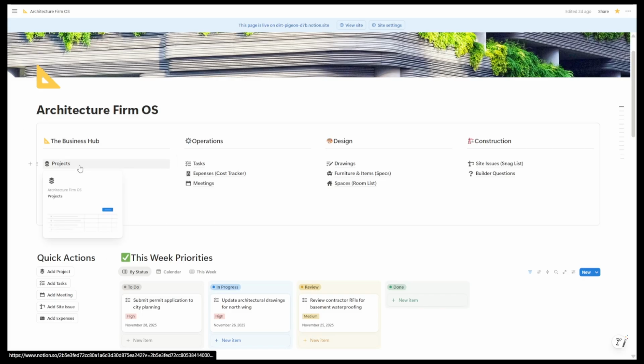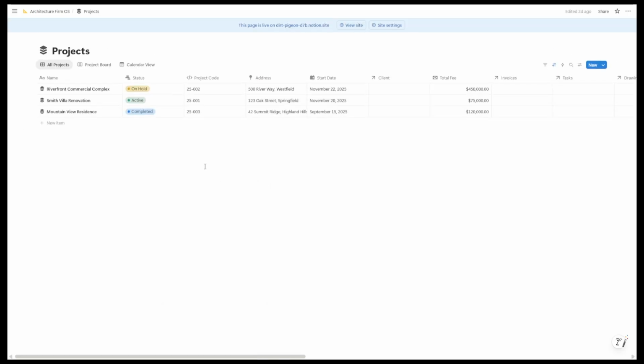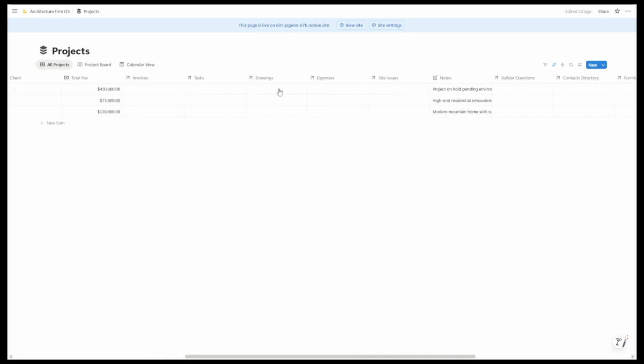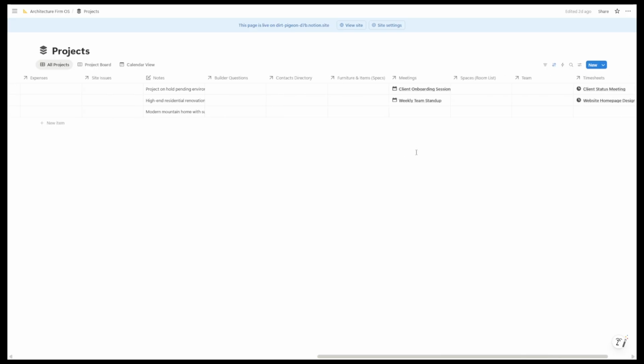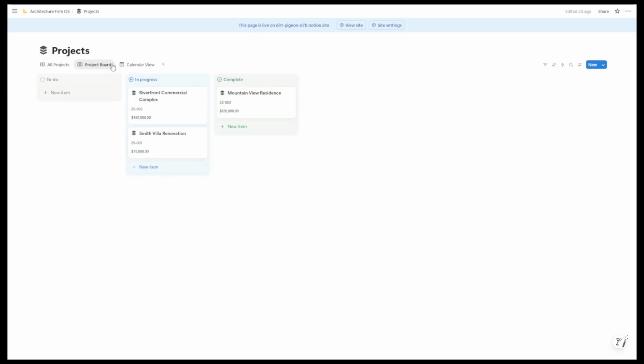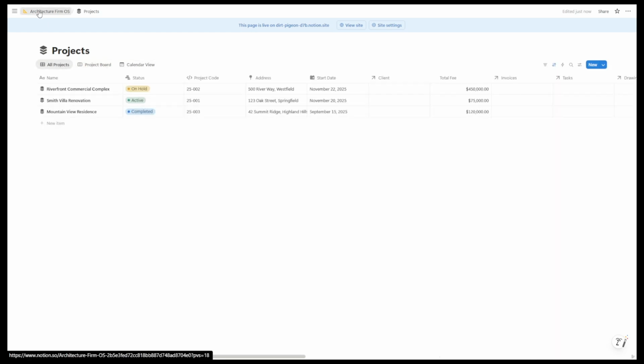So let's dive into the databases. Here we have the projects. So projects are linked to your clients, invoices, tasks, drawings, expenses, site issues, etc. There are many things linked to projects. Also, the project board to drag and drop the status of the projects from to do, in progress, and complete, calendar view, etc.